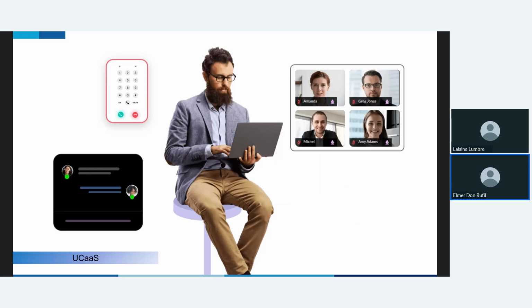Moving on, let's cover UCaaS, or Unified Communication as a Service. Zoho Meeting's UCaaS capability allows your team to communicate seamlessly across multiple channels, voice, video, and messaging, all in one platform. This makes internal collaboration smoother, reduces the need for multiple apps, and ensures your team stays connected and productive, whether they are in the office or working remotely.